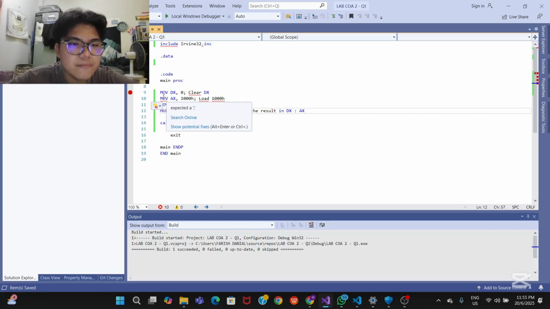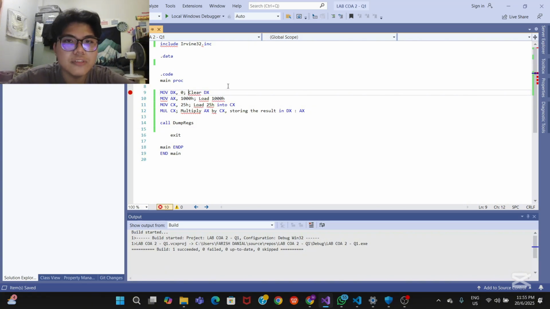As you can see here, for the first line, we move 0 into DX, which means that we want to clear our DX value, so DX will be set to 0 hexadecimal. In the second line, we load 1000 hexadecimal into register AX. In the third line, we load 25 hexadecimal into register CX. And lastly, in the fourth line, we multiply AX by CX, storing the result in AX.